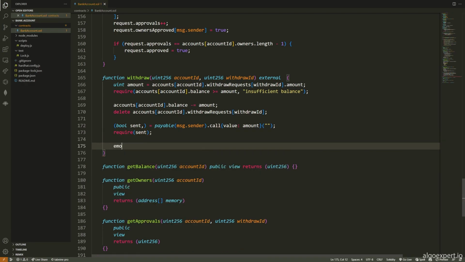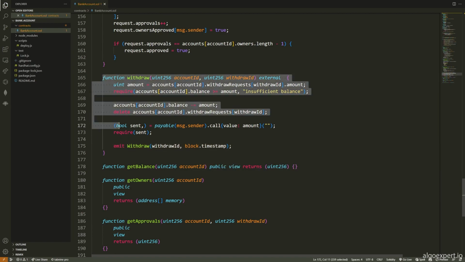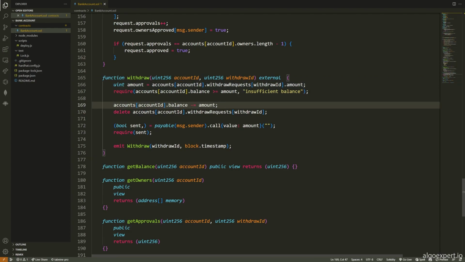And then I'm going to emit the withdraw event. And this is going to be with withdraw ID and block.timestamp. Okay, so this is all we need to actually perform the withdraw. We require we have a sufficient balance. We then subtract from that balance whatever the amount is we're about to withdraw. We delete our withdrawal request, and then we go here and we actually send the money. Now, again, it's important that we delete this, and one of the reasons it's important is so we cannot try to withdraw the same withdrawal request multiple times.